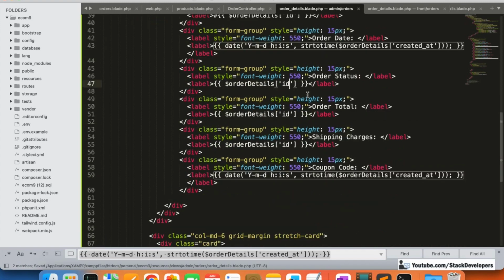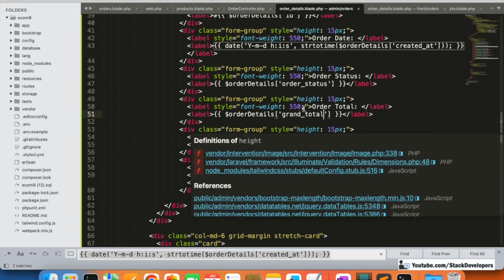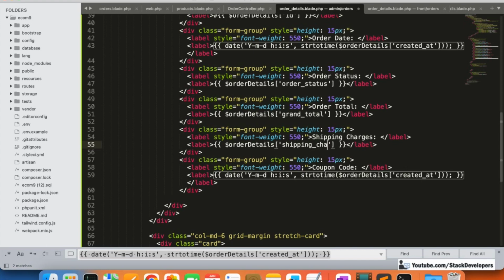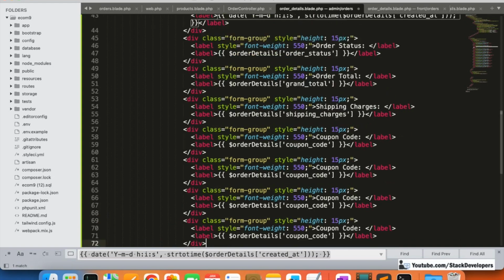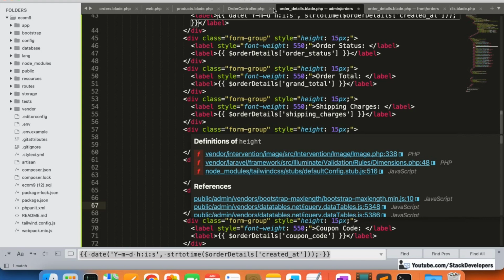Order date. After that, order status. Then order total, grand total is the field for order total, and shipping charges, and here coupon code. I'm going to remove this one. After that, some more fields like coupon amount, payment method, and payment gateway. Three more fields inside this: 1, 2, 3. First one is the coupon amount. Then payment method. Then payment gateway.